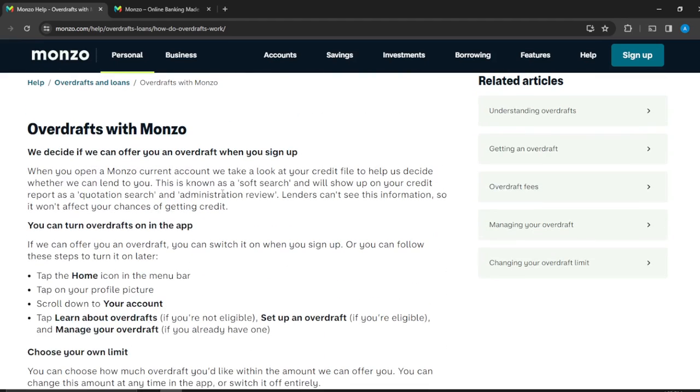But this is exactly how you can go about requesting or getting an overdraft. Click on the home icon, then click on your profile picture, scroll down, click on your account, and then click on set up an overdraft. Follow through the processes and you'll be good to go.